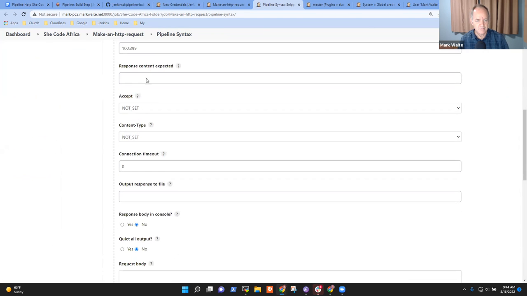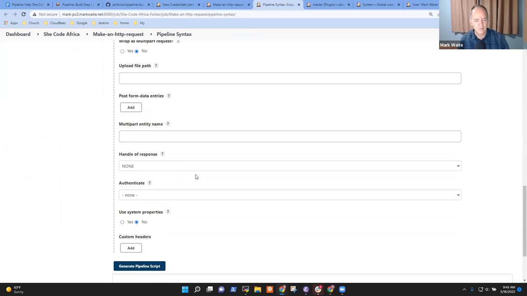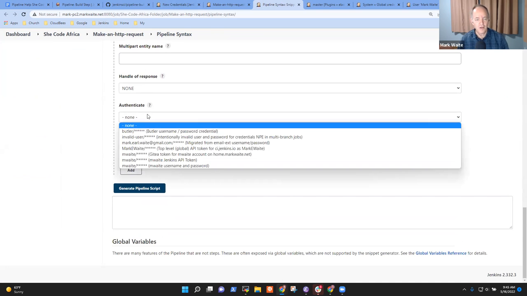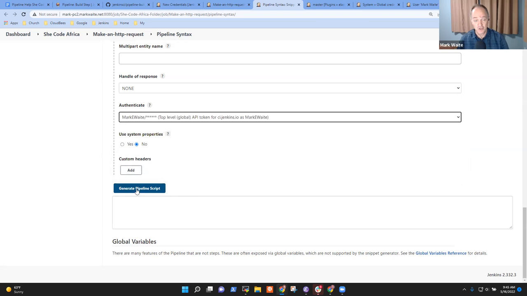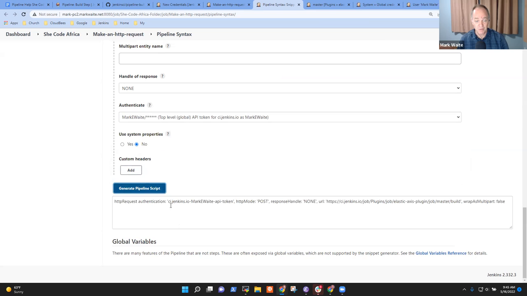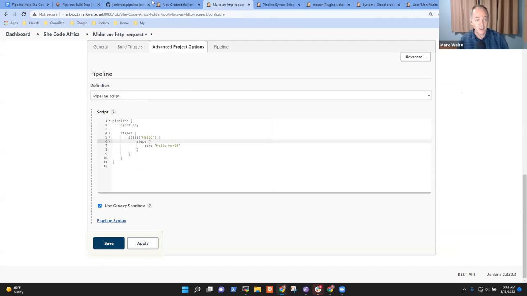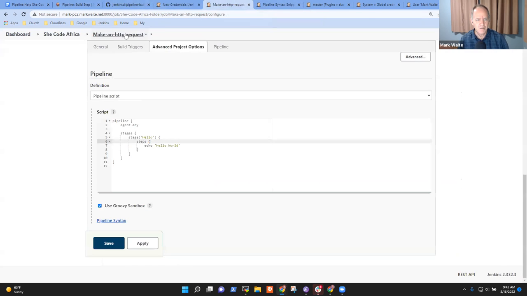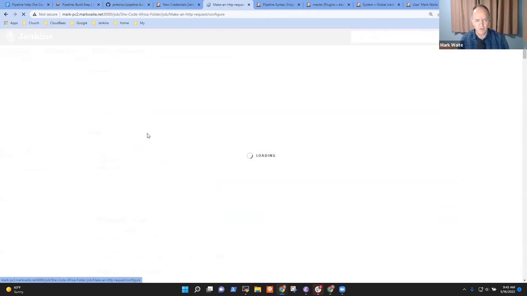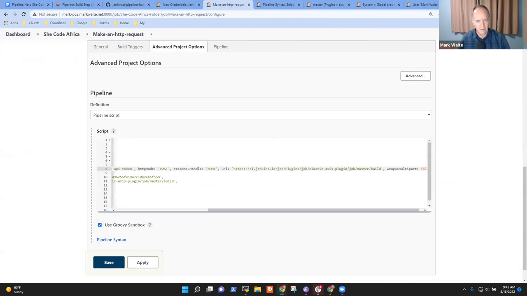And continuing downwards, authenticate. And here, oh, I'm so glad. Look at that. Top level global API token for, okay, so now let's generate this pipeline script. And what we see here, I can copy that thing, go back over here to where I make an HTTP request, configure this, and here it is.